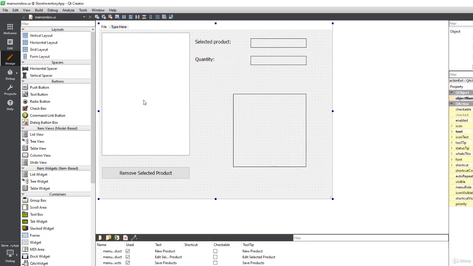So the idea behind this is we should be able to click on New Product, and it brings up the Add Product dialog that we created. Edit Selected Product, if we have one selected in this list here, should bring up the Update dialog that we created. Save Products should take all the data that we have in memory and save it to a file, and if we open it again or change stuff and want to go back to where we were when we saved last, we can go to Load Products.